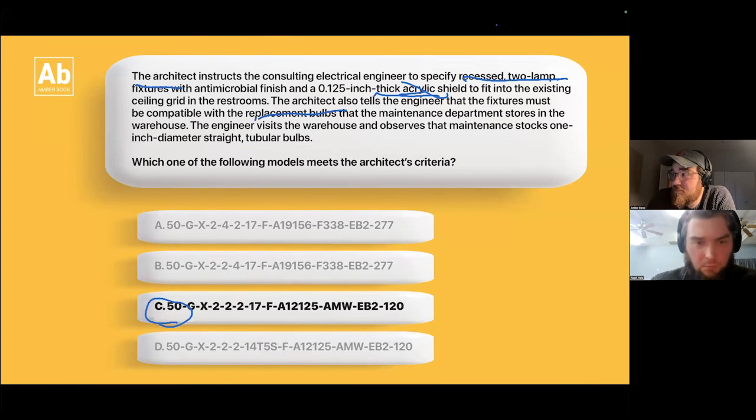They're quite a bit smaller than 1-inch diameter. But reading a little further along, we have some A19156 and some A12125, AMW F338, EB2, and then 227 and 120. Now, 227 volts is, if I remember correctly, one of the voltages that you can get off of 3-phase power. 120 is, of course, standard voltage for more standard places. So I'm just making an assumption here that probably the bulbs that this guy's looking at, being because there are only two. Well, I thought that I read something, and maybe I misread that. 1-inch diameter straight tubular bulbs. So I made a hunch, a bit of a guess, that we're probably talking about a 120 volt single phase system rather than a 3-phase system.